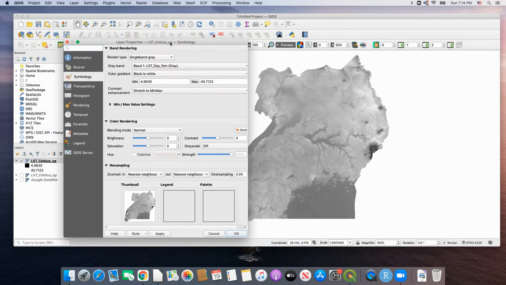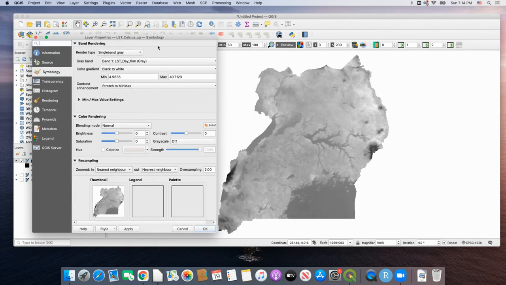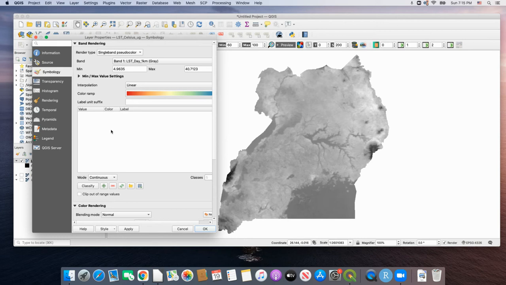So right now it's set up as single band gray. We want to make this a little more interesting. So we're going to go with single band pseudo color. So all that means is that the colors are a color ramp that we determine. The colors don't mean anything other than the value of the raster. So single band, because we only have a single band of data, so each pixel just has one value in it. So we'll do single band pseudo color.